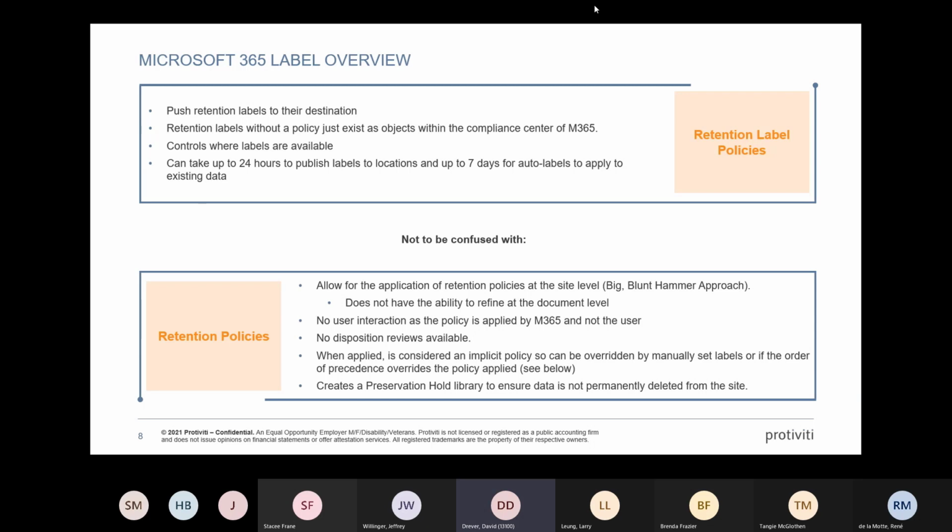If a document is maintained by a retention label in SharePoint and you try to delete that label, it'll block the deletion. A retention policy, however, if it's being protected by a retention policy, you will be able to delete the data, but then it goes into a hidden preservation hold library and is maintained for the duration of the retention of that document.